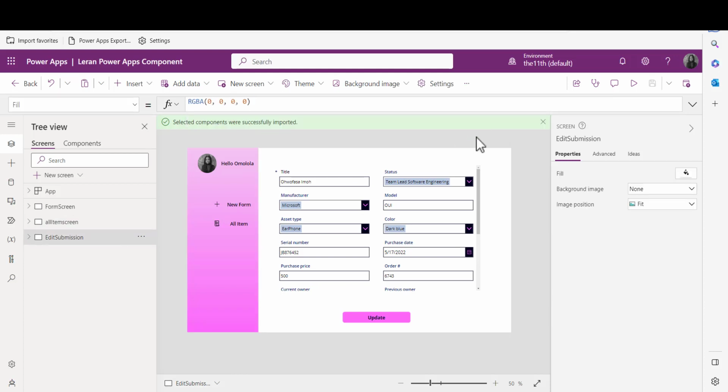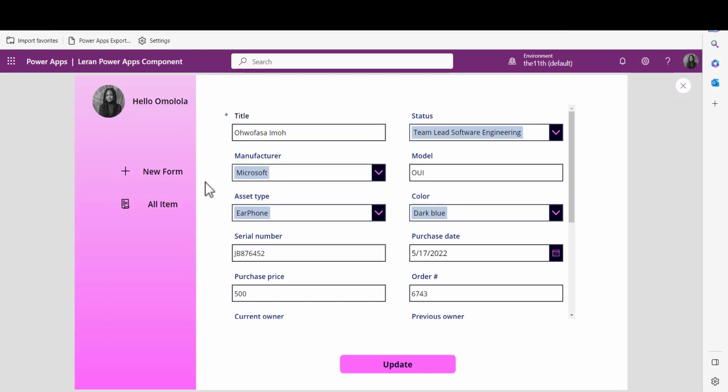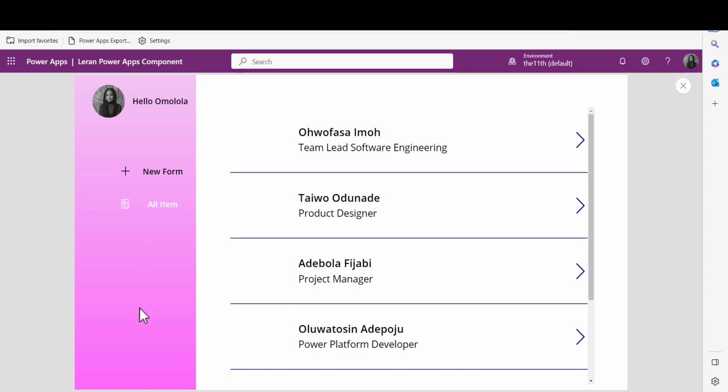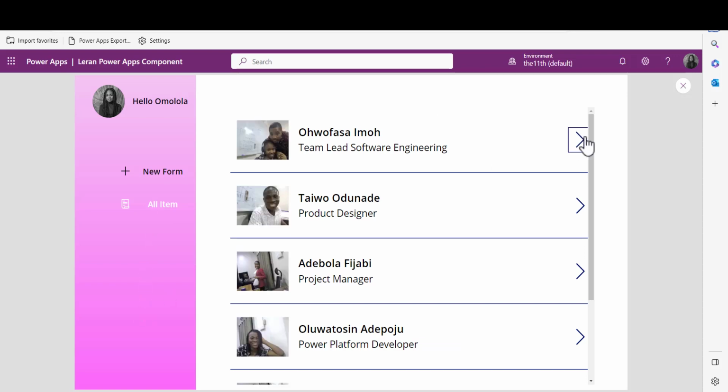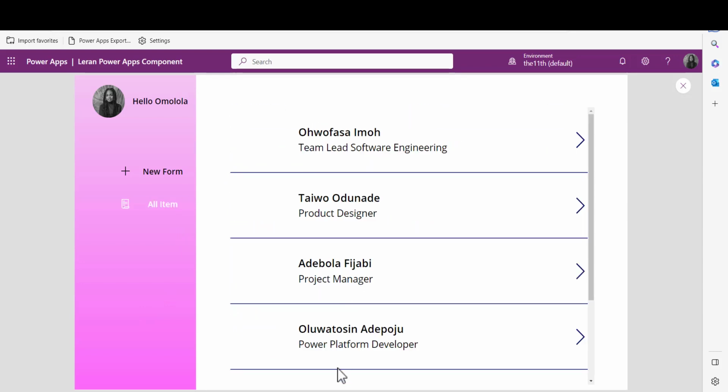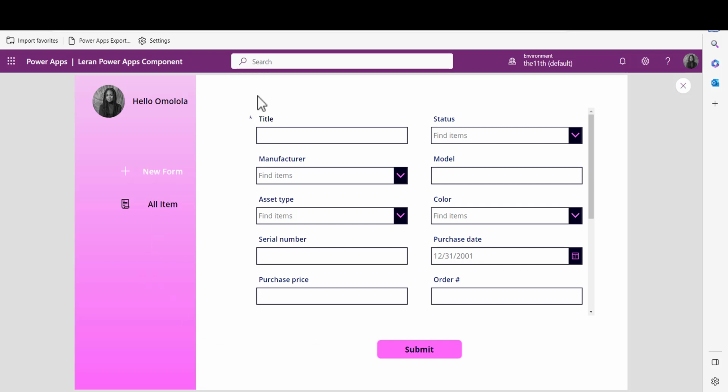Let's test the component. Click on new form. It takes you to new form. Click on all item. It takes you to the all item screen. If you edit an item and you want to go back to all item, it takes you to the all item screen. And you can see that the color is changing to white. If you select the new form, it takes you to the new form screen and the color has changed to new form.